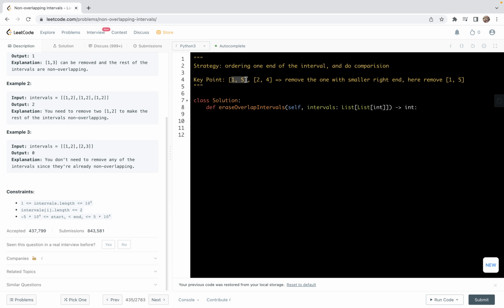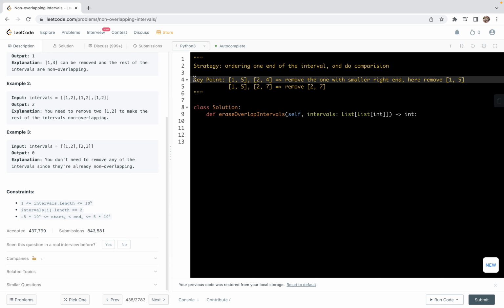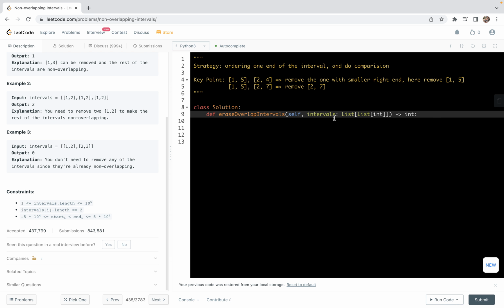The reason is that we want to remove the interval with the larger end. If you change this [2,4] to be, let's see, [1,5] and [2,7], in this case we're going to remove [2,7] because 7 is larger than 5. So we leave the smaller one so that we have more room for the later intervals. Once we grasp this point, writing the code might not be that hard.